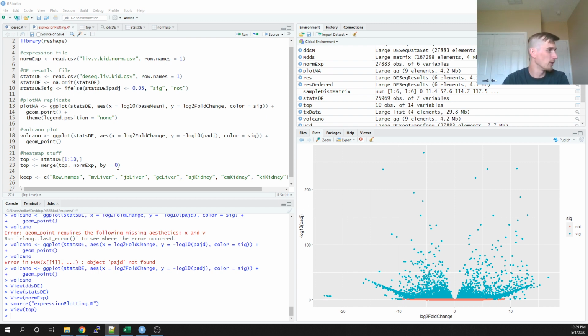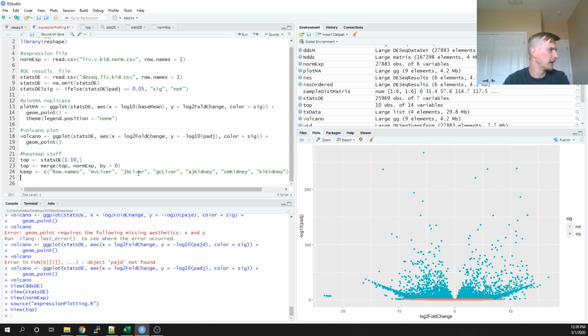Now, the tricky part, the weird thing that's about to happen, is that I'm going to ask R to look through all of my column names and only keep the column names that are in this vector, keep. Again, this is kind of a Googleable command. I don't know this one off the top of my head, but it would be top. I'm going to make sure I'm calling this as a matrix.